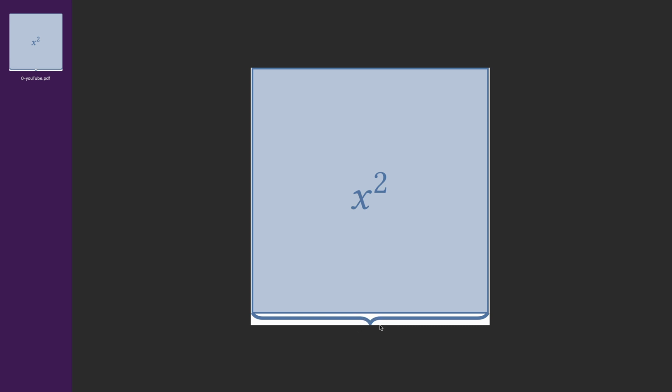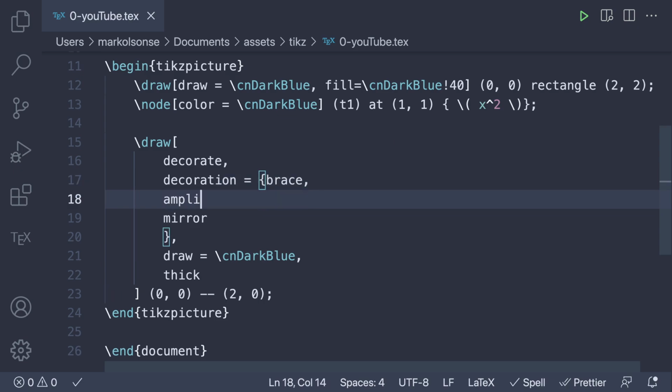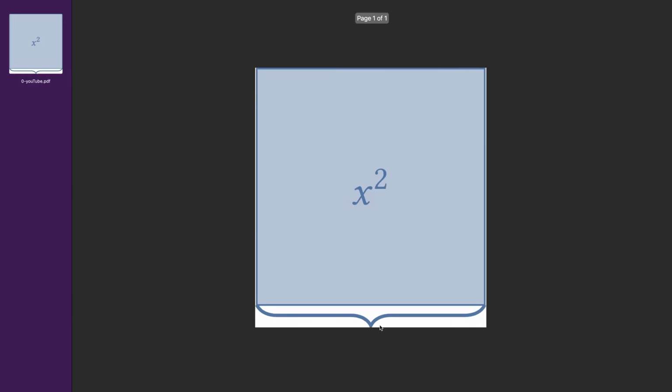So I'm going to provide yet another option to change that, and this is called the amplitude option. And I'm going to set this to 5 points. And of course, you can play with this value a little bit and see if you get a more aesthetically pleasing brace. But I'm gonna roll with this one.